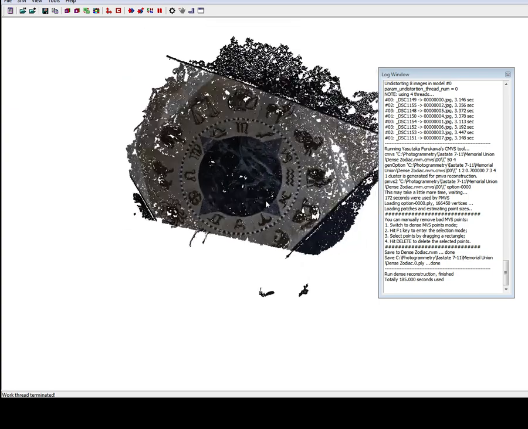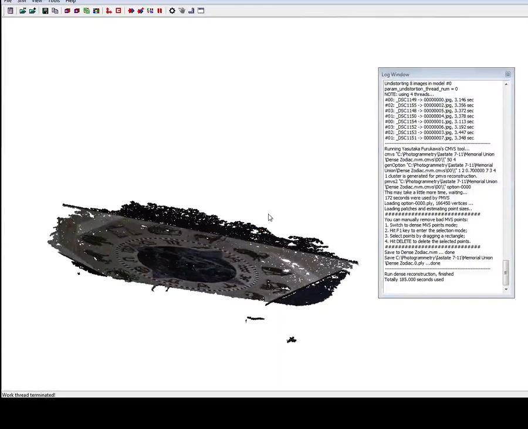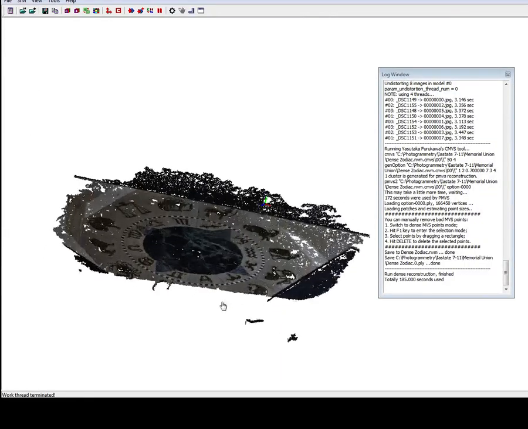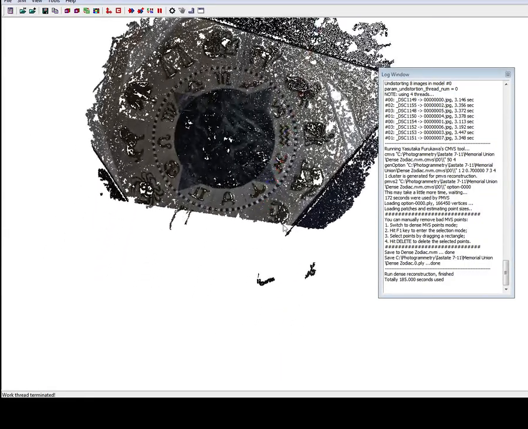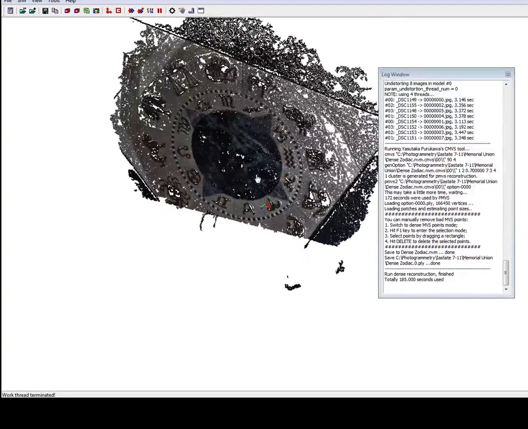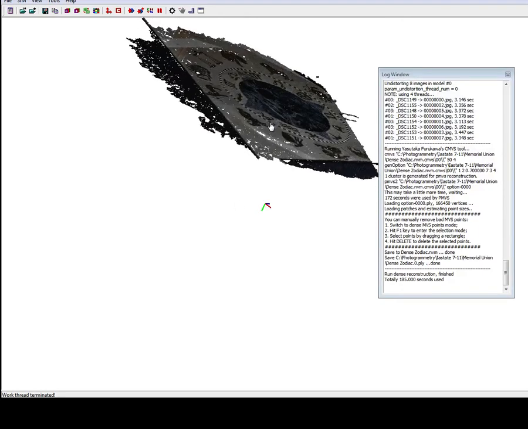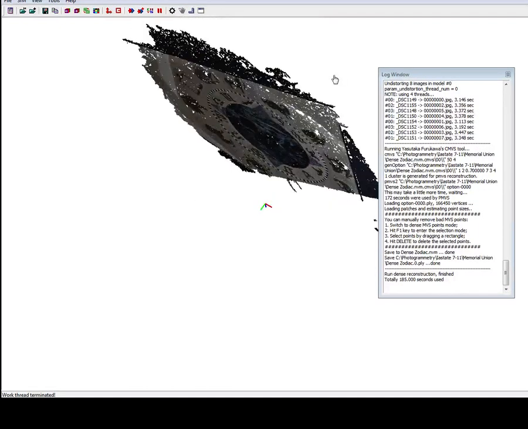So here we have a 3D model of the zodiac. Looks like it's mostly flat. Missing a section there. That'll happen sometimes. Word of caution, it's usually better to take more pictures than less, maybe even more than you think that you need.